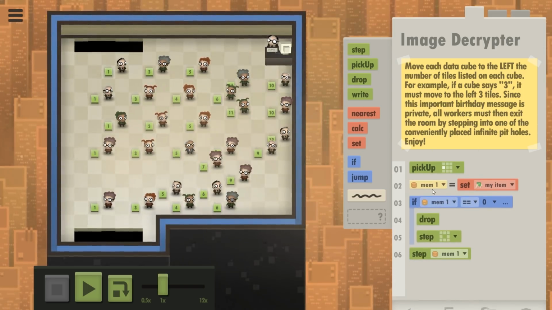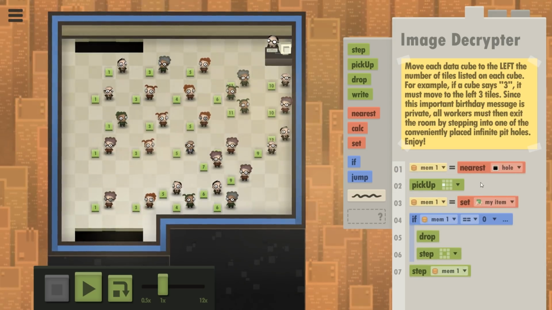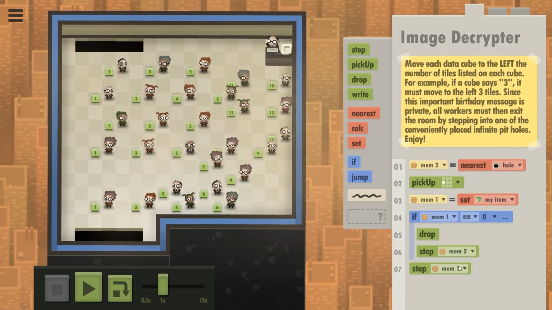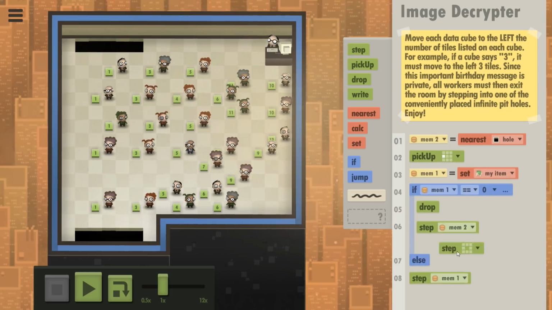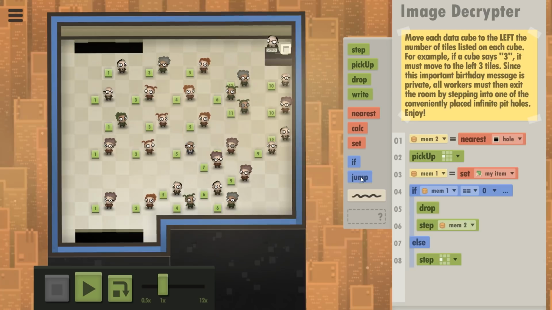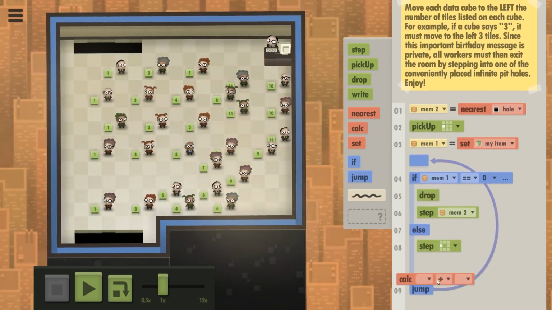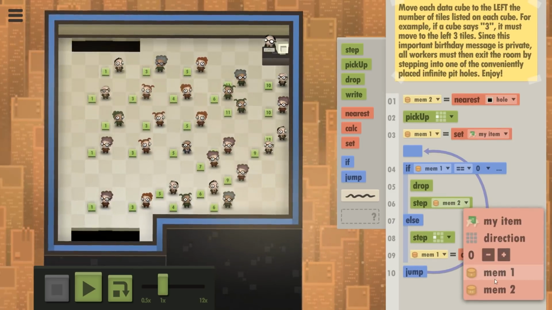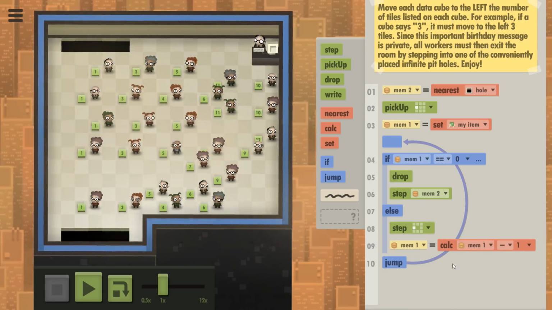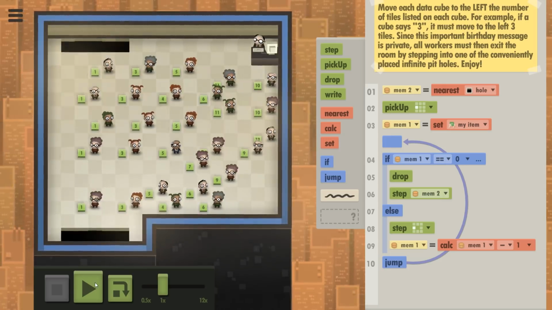And step two whole. Mem2 will be whole. Oh, we already have the step command. Step two whole. Otherwise, else, step left. Okay, get rid of this. And we want to do calc: mem1 equals mem1 minus one. Right? I think that should work.